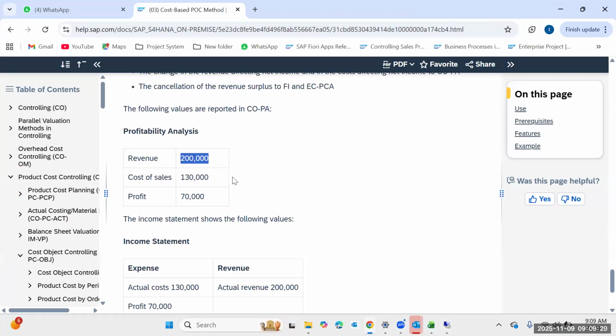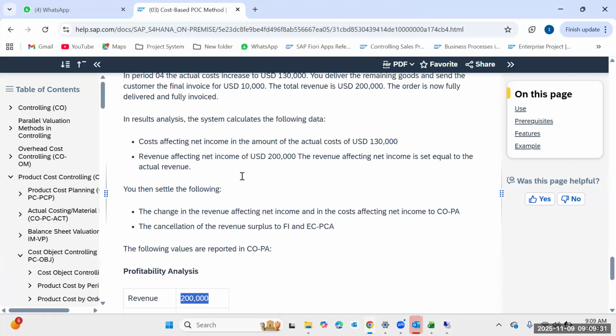And as per the formula, if you see here, the revenue affecting net income is 1 lakh 30, that means an increase in value of 10,000. Revenue affecting net income is 2 lakhs. That is, the calculated revenue is this much. So the revenue affecting net income is equal to the actual revenue, which has the same value. That means it is zero. Our revenue in excess of billings is zero because the actual revenue and the revenue affecting net income are both the same. That is the reason they cancelled.